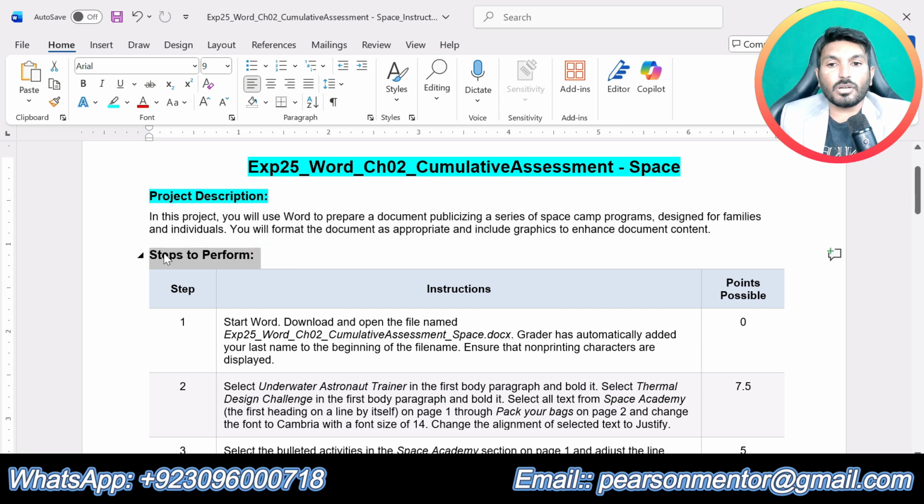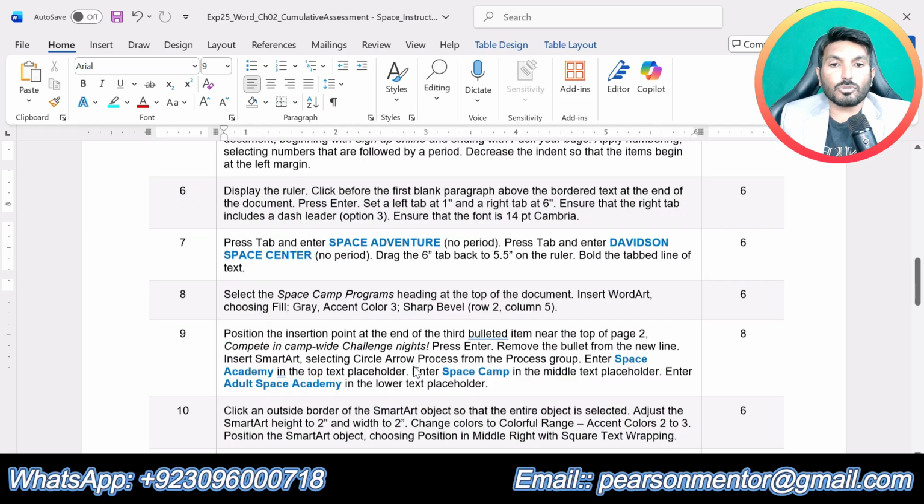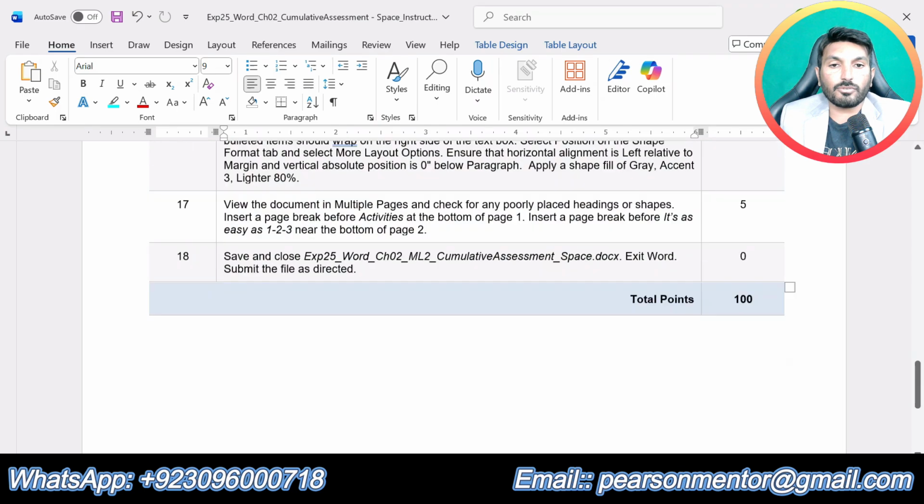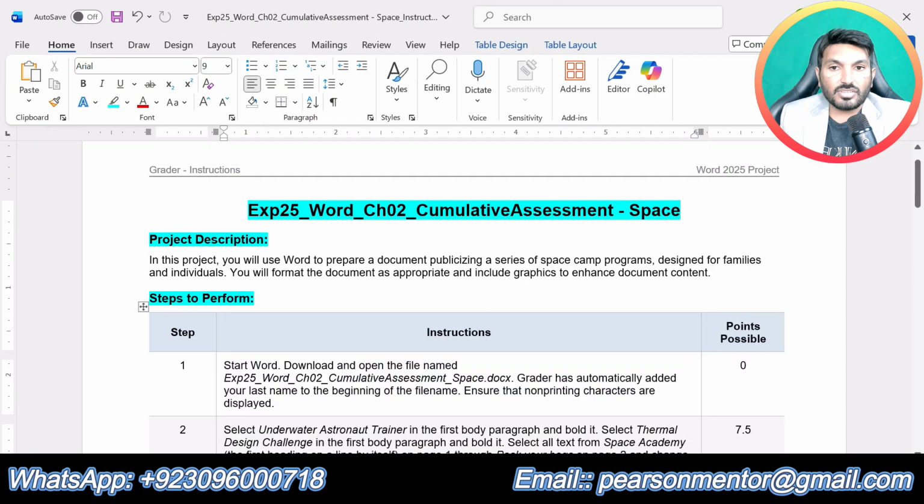Then we have the main part of the assignment, that is the steps to perform to complete this project, or questions to solve to complete this project. So we are supposed to solve 17 to 18 questions to get this assignment ready for submission. In this video I will be doing those steps. I will solve all the questions and you are just supposed to follow me if you want to get this done. So now let's start with step number 1.